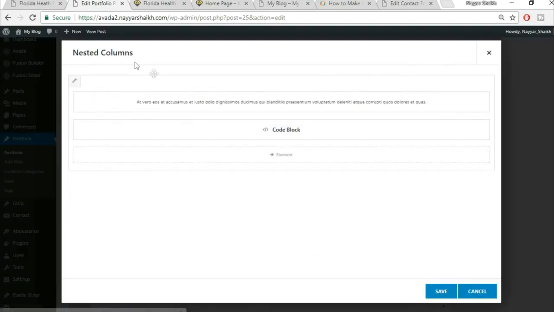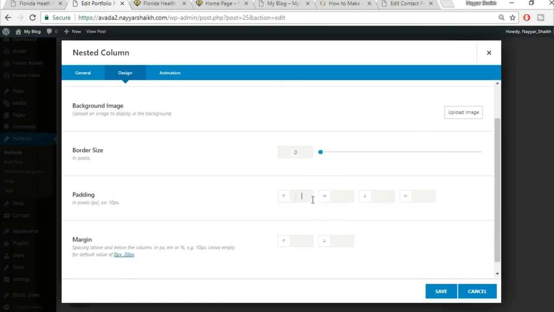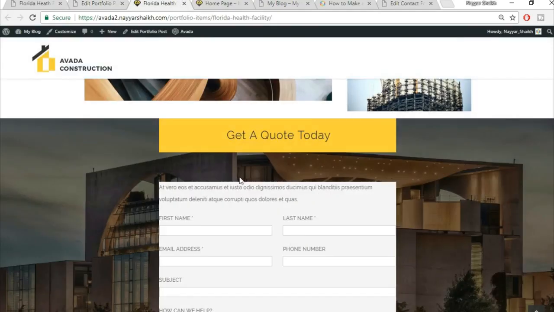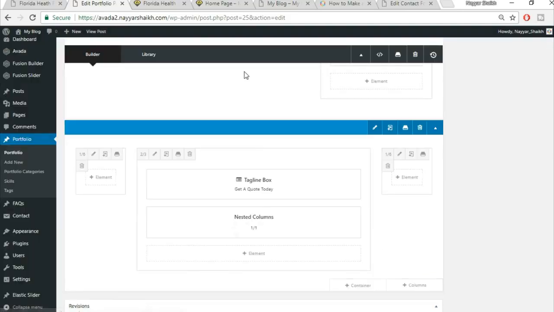Now click on this nested columns. Again click on this column setting. Now go to design, go to padding and type in 6% of padding for all. Okay, 6% for all. And type in margin 0 over here also, because over here also we don't want any gap at the top of this. We want this thing to stick to this thing. So here also margin top and bottom 0. Click on save. Save again.